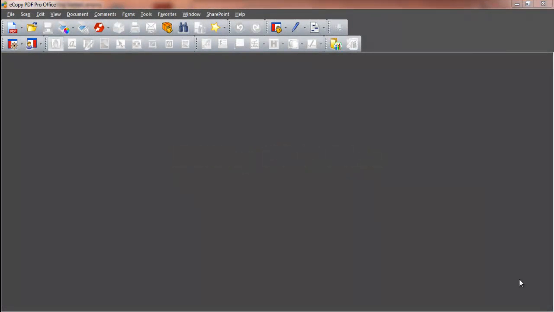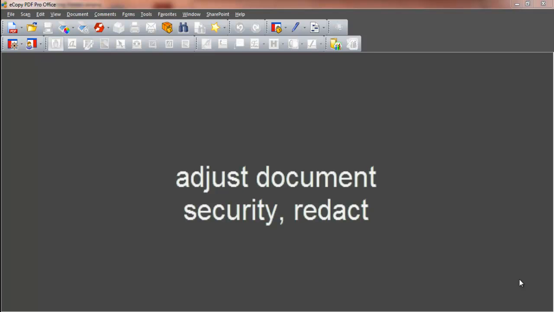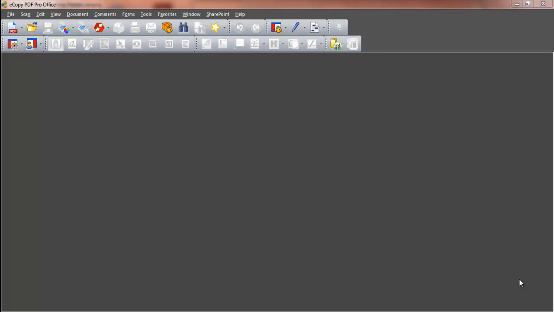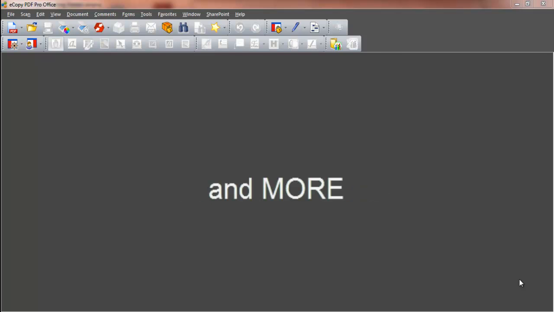eCopy PDF Pro Office gives you control over your PDF files. You can edit pages and documents, annotate and review them, adjust document security, redact, sign your documents, add other files, movies and sounds within a chosen location in a document, and more. PDF documents can be compiled from different sources and pages can be rearranged.